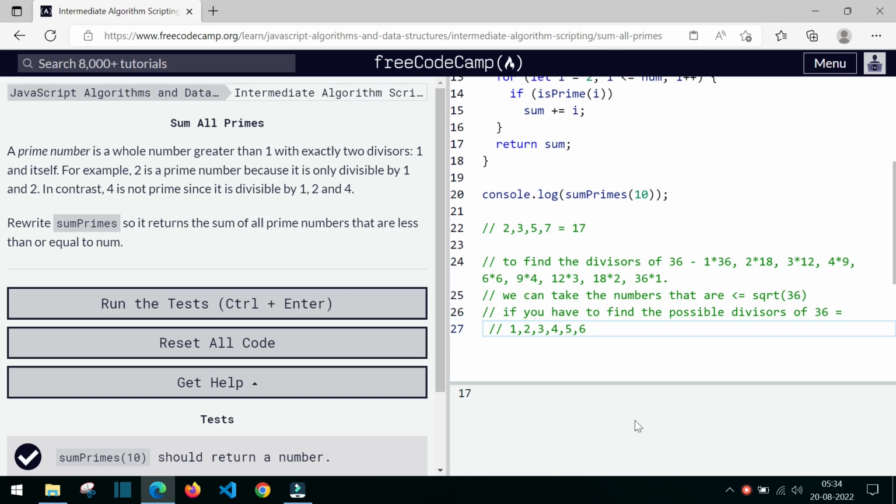We don't have to think about the numbers which are more than the square root of 36. If someone is asking what are the numbers that are divisors of 36, the possible answers can be 1, 2, 3, 4, 5, 6. But we cannot say all these numbers will be dividing 36. What we can say is, from 1 to 6, some numbers can divide 36. So above 6, we don't have to find any divisors.